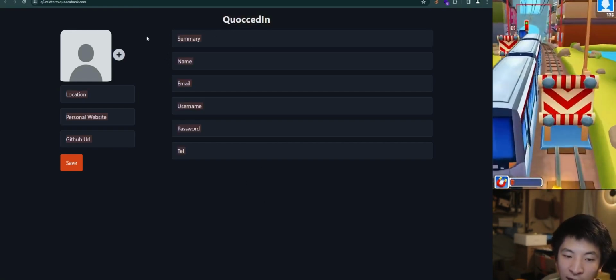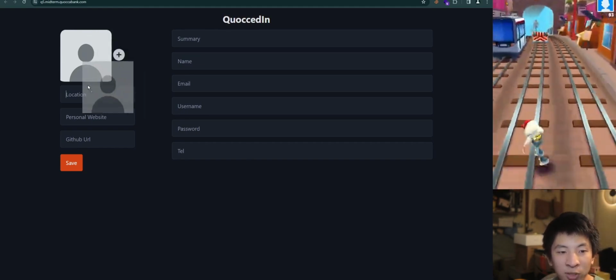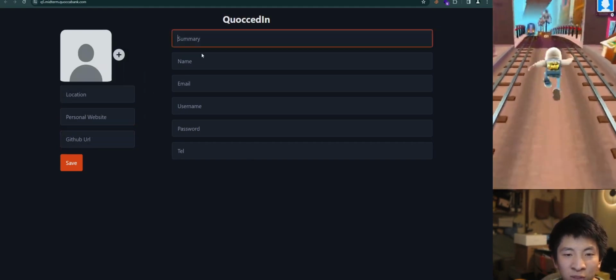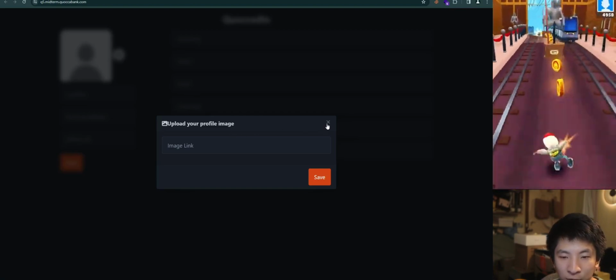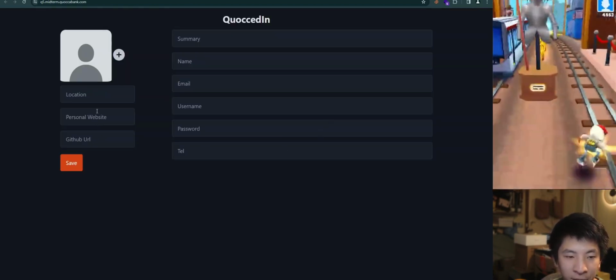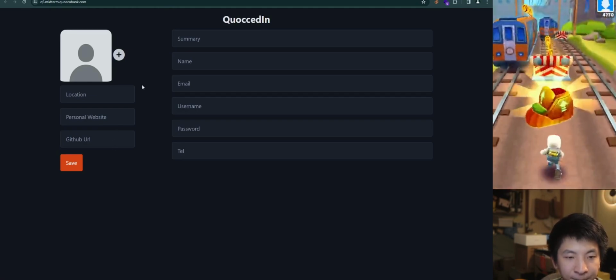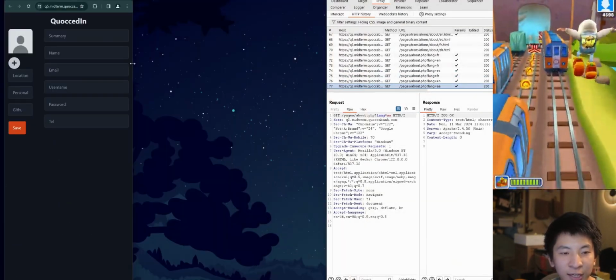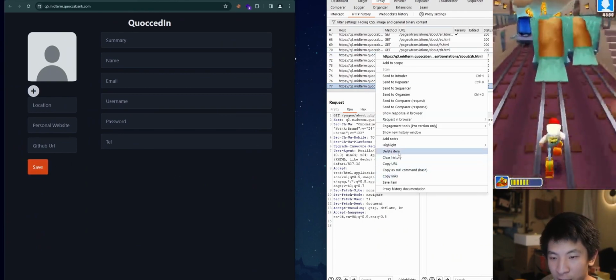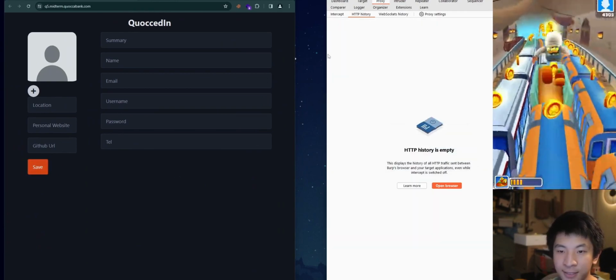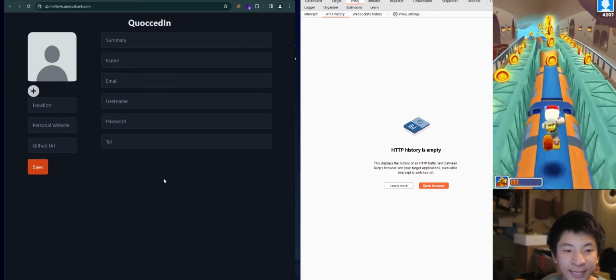All right, so the last one is Quocked In. This looks like a LinkedIn clone, maybe. Okay, what do we see? Username, some fields, summary, name, email, password, whatever, and this plus button. Upload your profile image. Interesting. Okay. I'm going to bring you to the side because this looks like we might have some network requests going on. I'm just going to clear this. Go right click, clear history. Yes. So now our history is cleared.